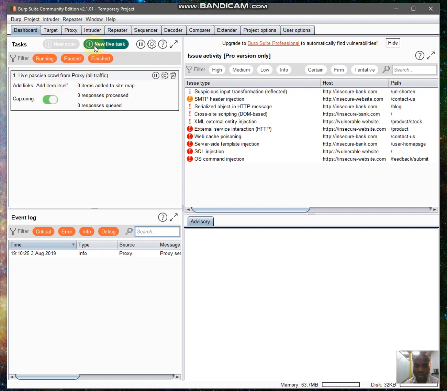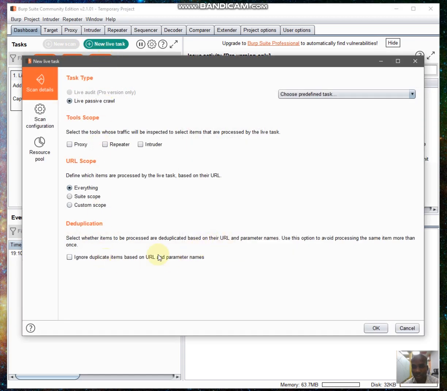So you can create a new live task and edit the different parameters, your proxy, your repeater, your intruder. You can set your parameters here. So this has a live passive crawler. Right here you have the choose predefined tags, add all items requested on proxy. So right here you set that.